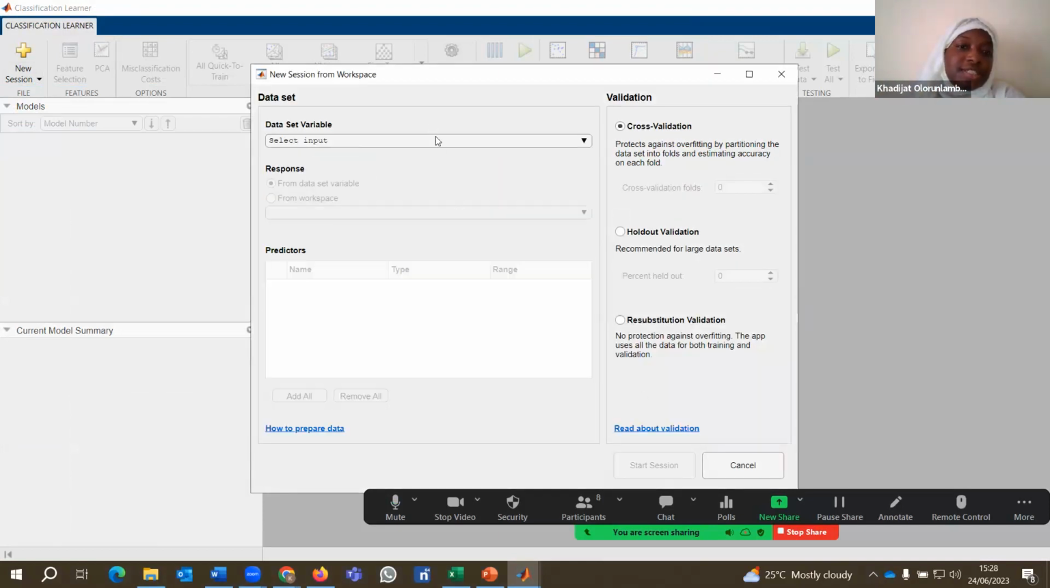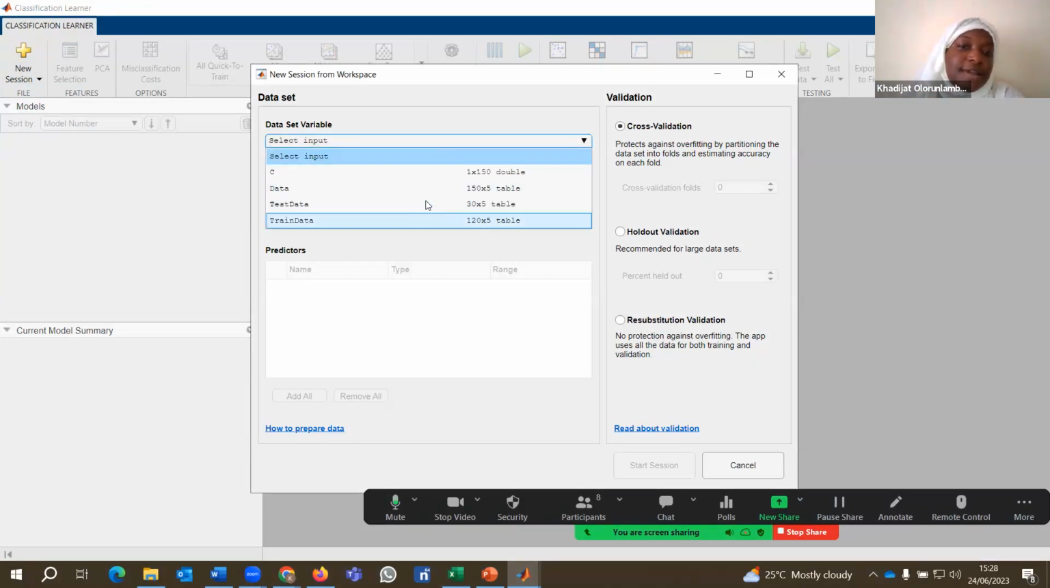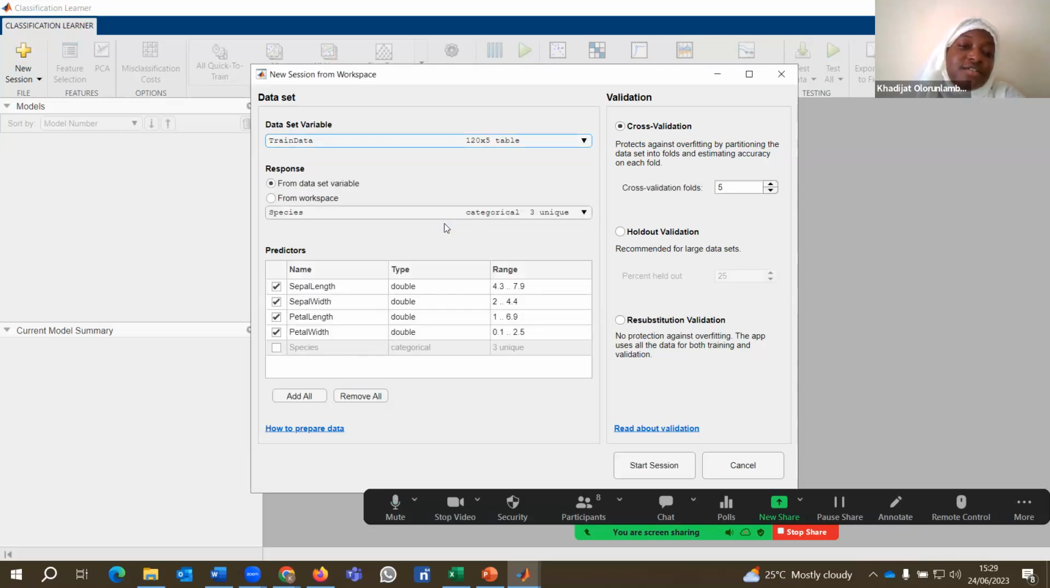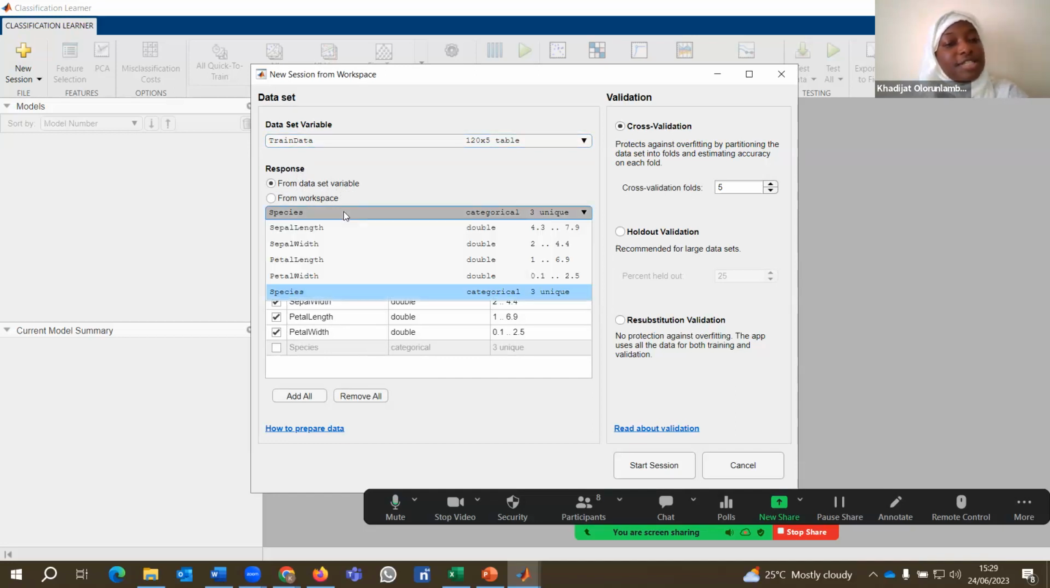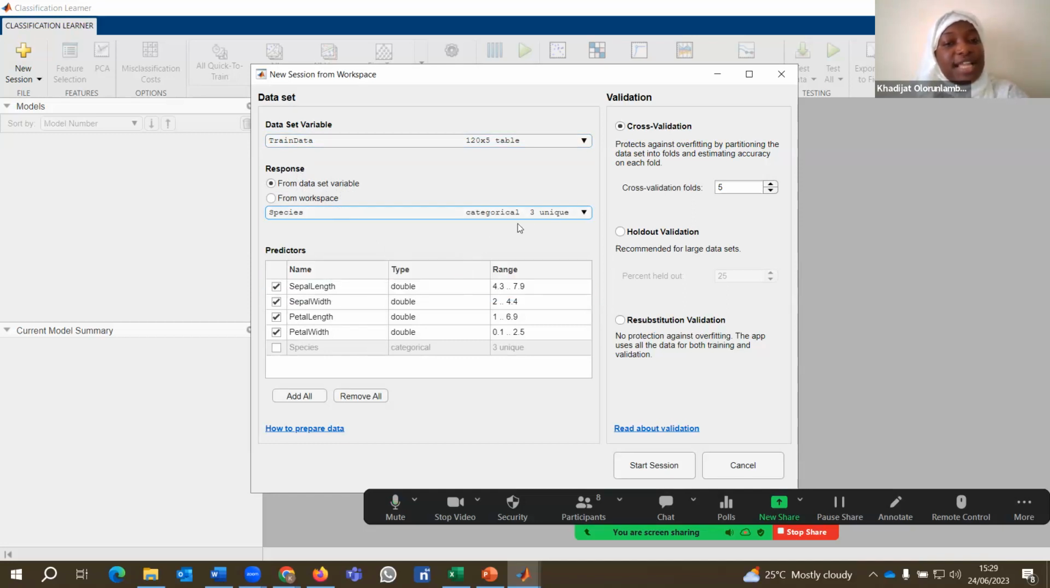A new box comes up. Now select the data to input. I'm going to input my train data, only 120 by 5. Then it already says my response is from my data set variable, because I know that the 5th column is the species. So that's the response. If I didn't have my response here, I could choose it from the workspace. It already says this is categorical, with 3 unique values. So there are 3 different classes we want to classify into. And these are our features, the predictors we're using to do the classification.